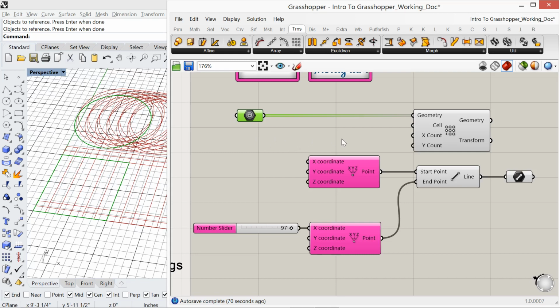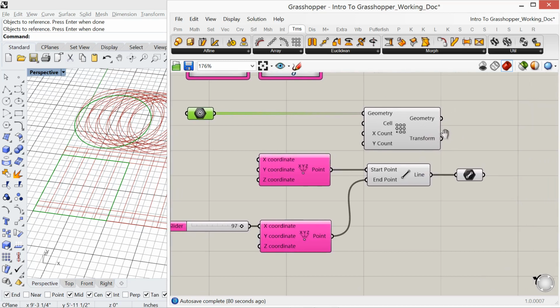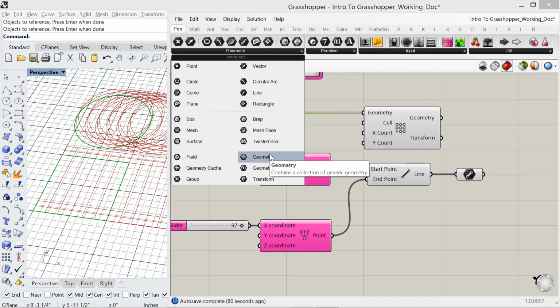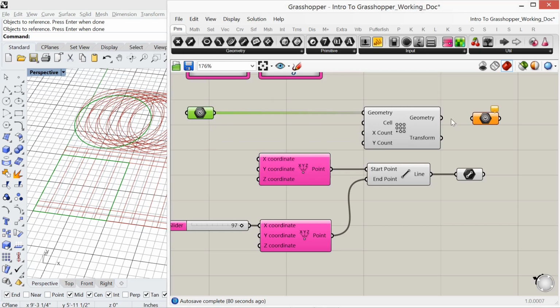So let's go ahead and look at a data tree. Not really talk about data trees, but look at that wire type. Coming out of this array, if we contain this geometry, I'm going to go over to parameters and contain it into a geometry capsule, and I plug that in. You see that it is a dashed wire. That dashed wire represents a data tree.